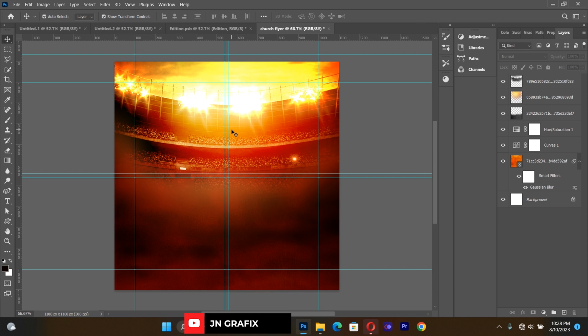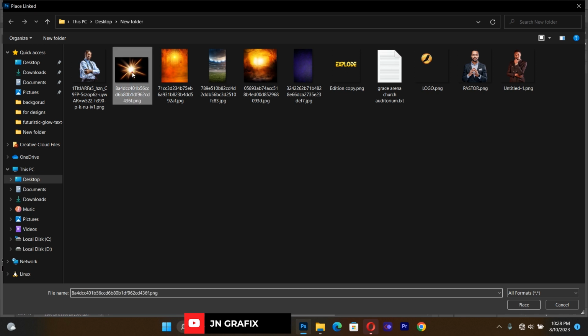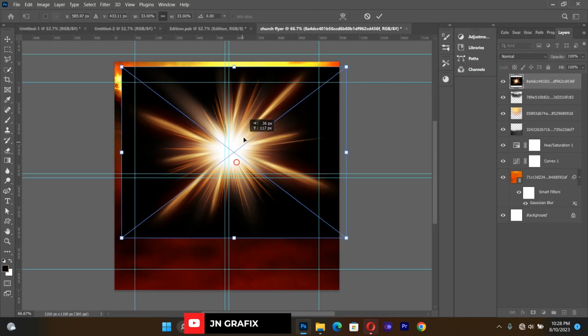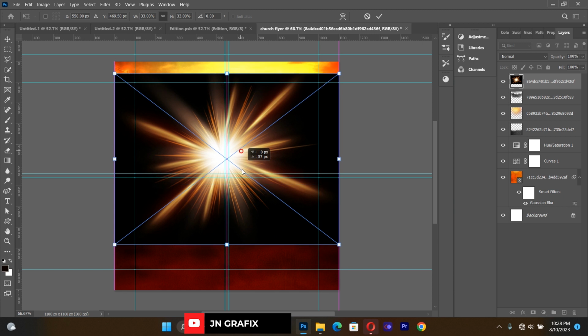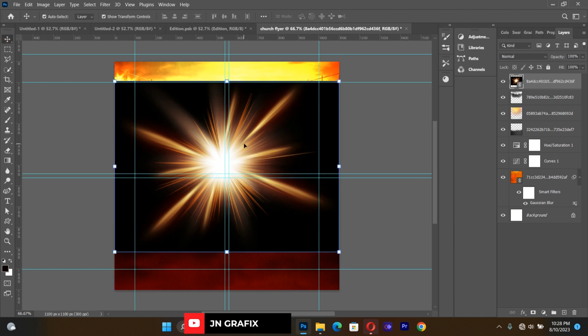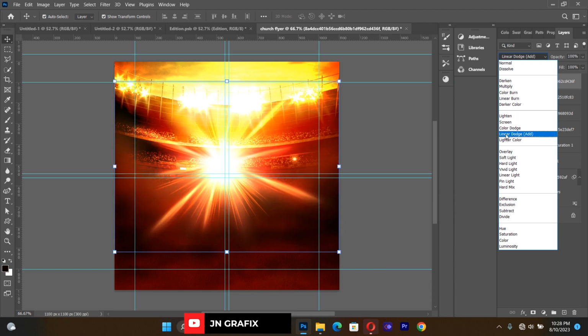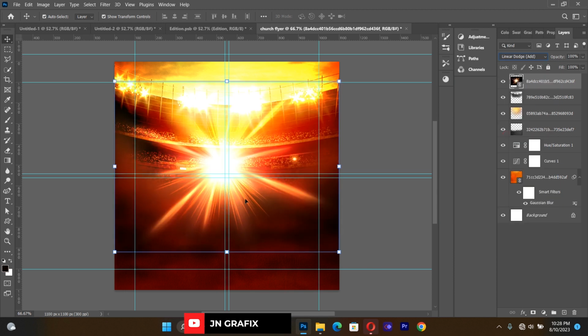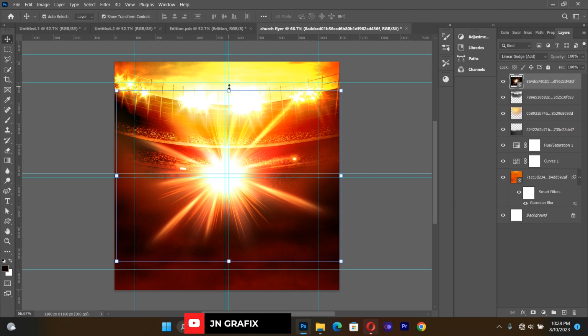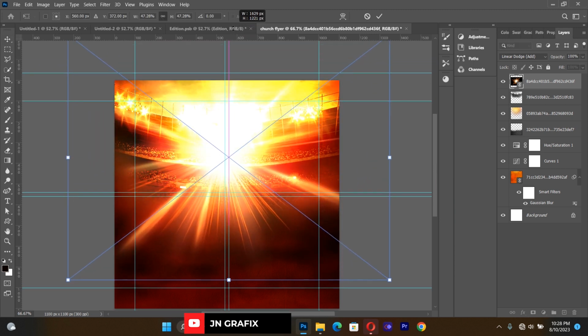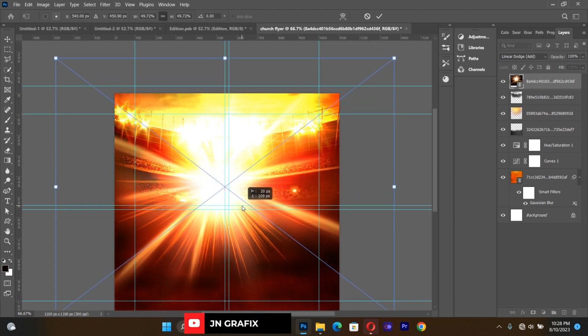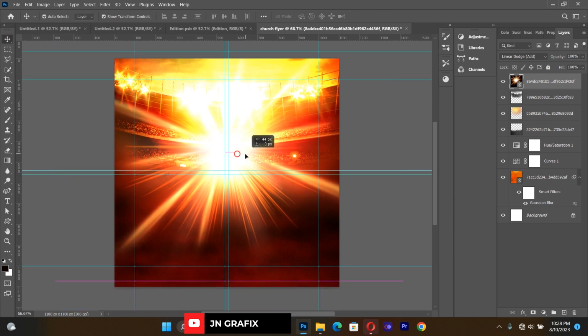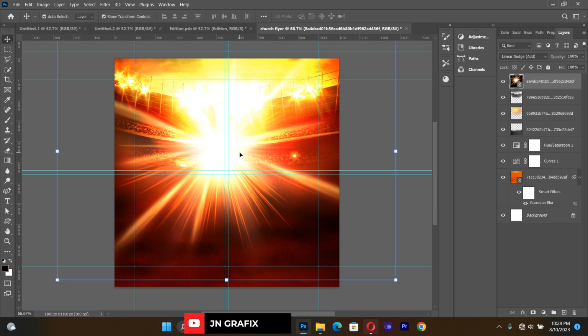So after we are done with this, we are going to import other resources, but this time I just want us to bring this flare inside. We are going to change the flare to a linear dodge. Very nice and very amazing. So this is what I just want us to change it to until we get something like this. So this is what we are having for our background.